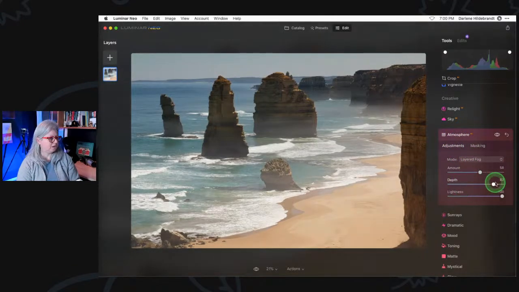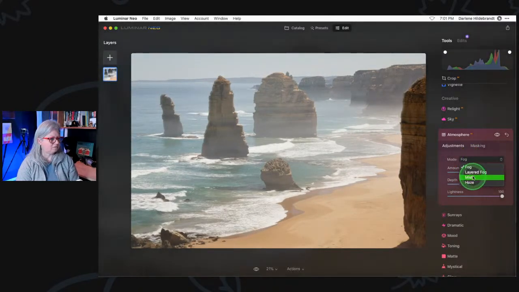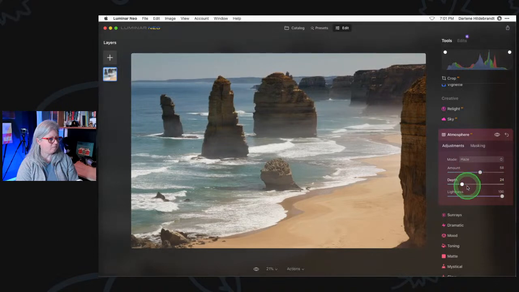Layered fog, okay, and we can play with the distance and so on. That one's more sort of foreground to middle ground, right? This one's at the top. Mist, yeah, more from the top again. And haze sort of in the middle.